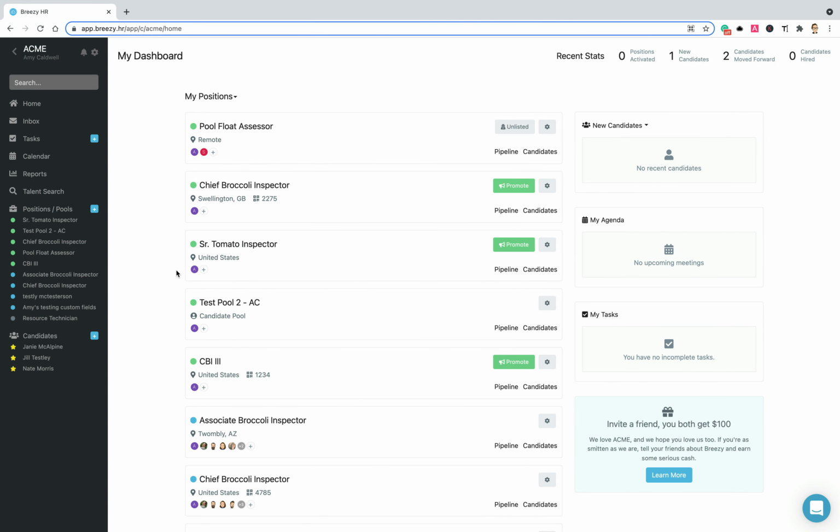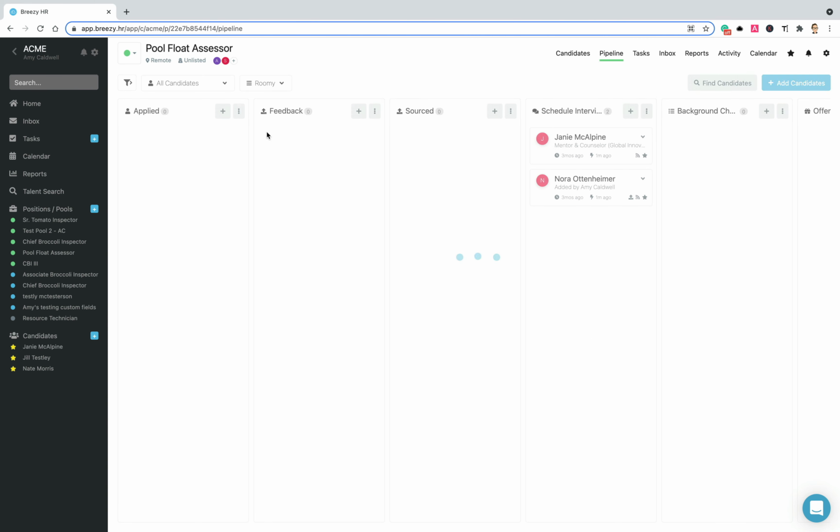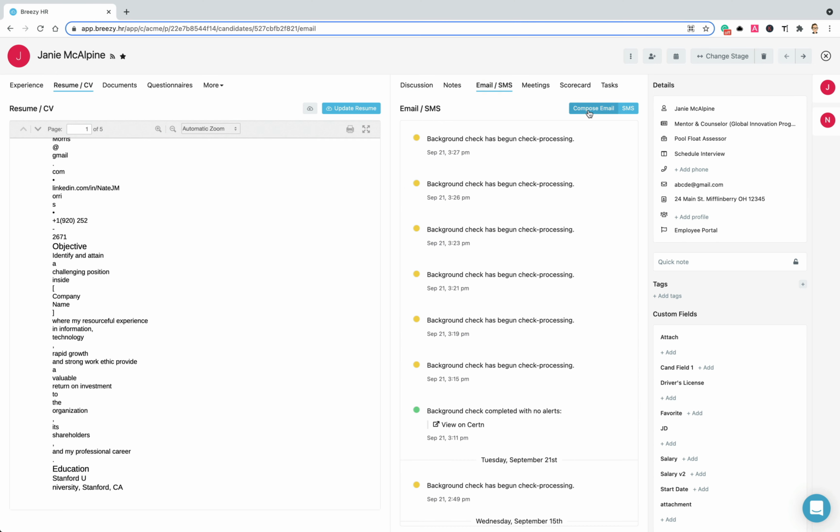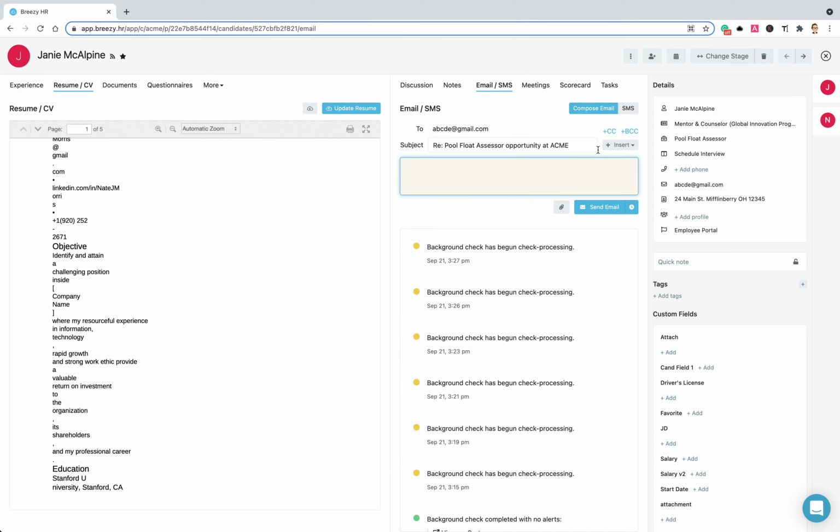Anyone who can communicate directly with candidates and edit stage actions can create messages using templates. That's generally hiring managers and admins, or users with a custom role that includes candidate conversations. To send a one-time message using a template, start by opening the candidate's profile. Click the Email SMS tab and choose Compose Email or SMS.